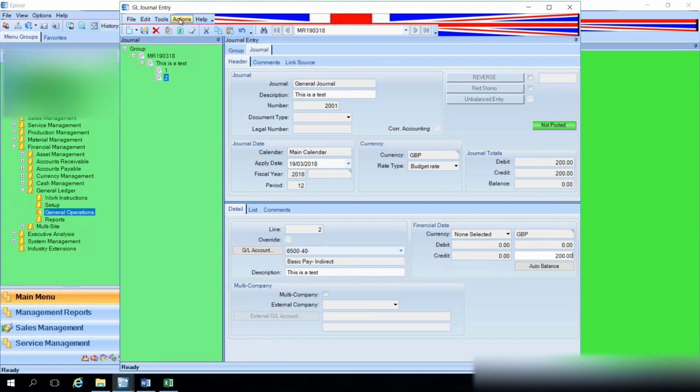Before you do post, what I would always advise is click actions, click print edit list, click print preview, make sure that you're happy with the GLs and that it all balances, and then if you are, simply click post. You'll be prompted if you're happy to continue, and then once you've done that, it will be posted to the general ledger, the actual, and you can see that it's all posted by running a trial balance.